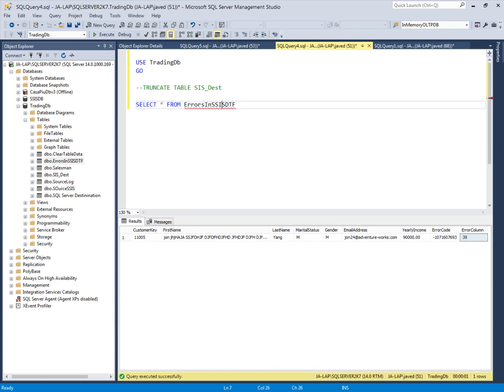So right, in this way we can control the errors coming into our data flow during the ETL process. Whatever invalid data comes, we can segregate it from the valid data by using the transformation.